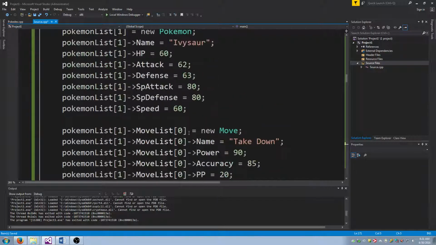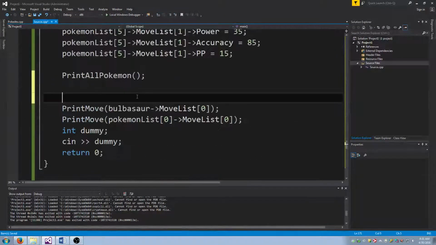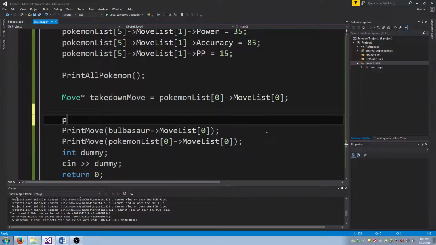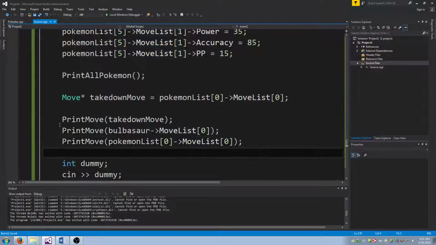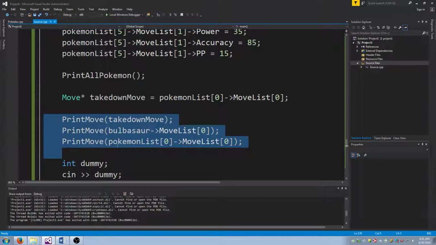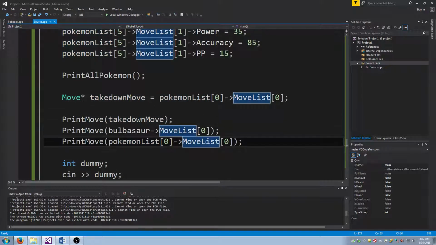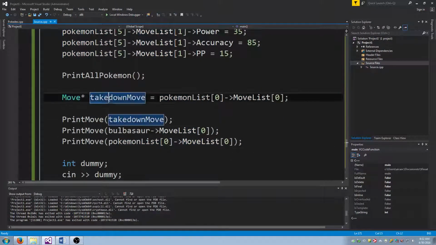So his move here, called takedown, I can create a variable that's a move pointer, takedown move, equal to Pokemon list at 0, and get his move list at 0. And I can pass this in. Okay. All 3 of these are exactly the same. I get the exact same result, and the exact same pointer gets passed into every one of those functions. All 3 of these are the same move. I'm just getting them 3 different ways. So this is an actual pointer to the move that lives on the Pokemon here.